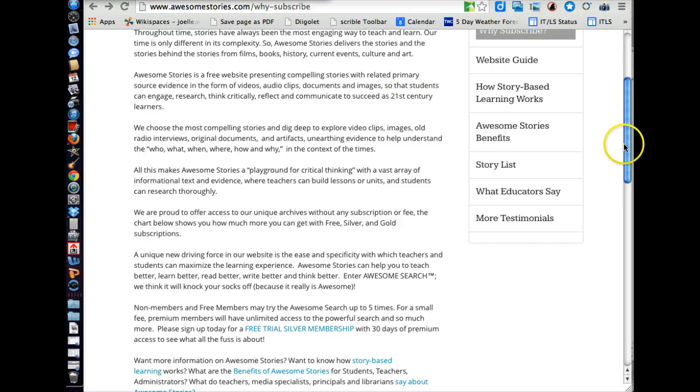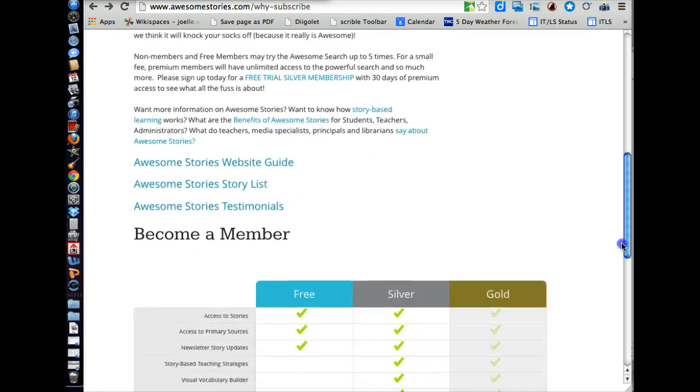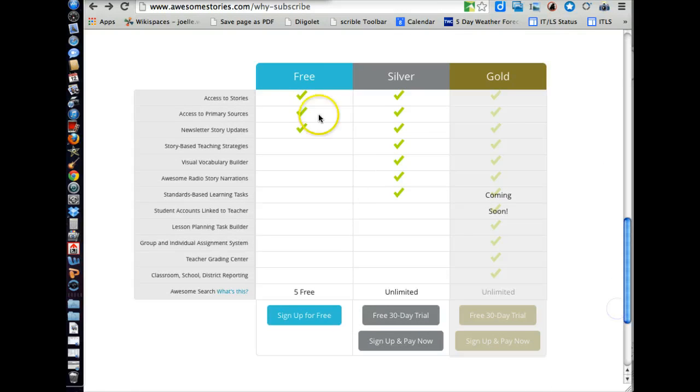Now, there is a membership fee. You can use the website for free, and here's what lies out in free. You can get access to stories, primary sources, newsletter updates, and the Awesome Search, 5 free Awesome Searches.